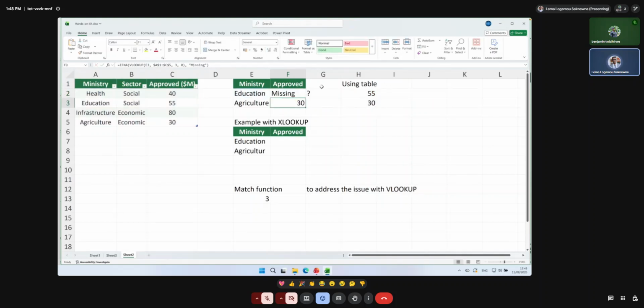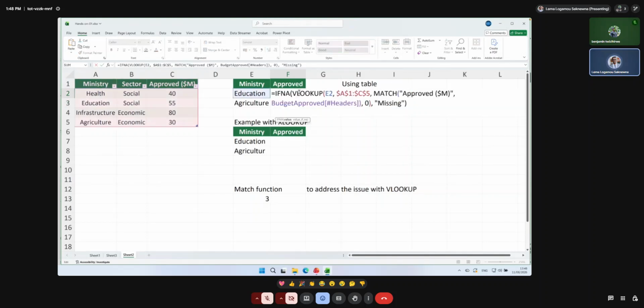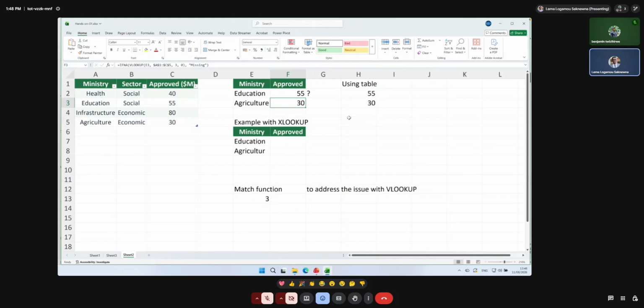So now error is handled. This one is saying missing, which is not true. Oh, okay, I forgot one thing. Zero, yes. So if I have this one misspelled, it will be missing, and even with this one, it will still be missing.